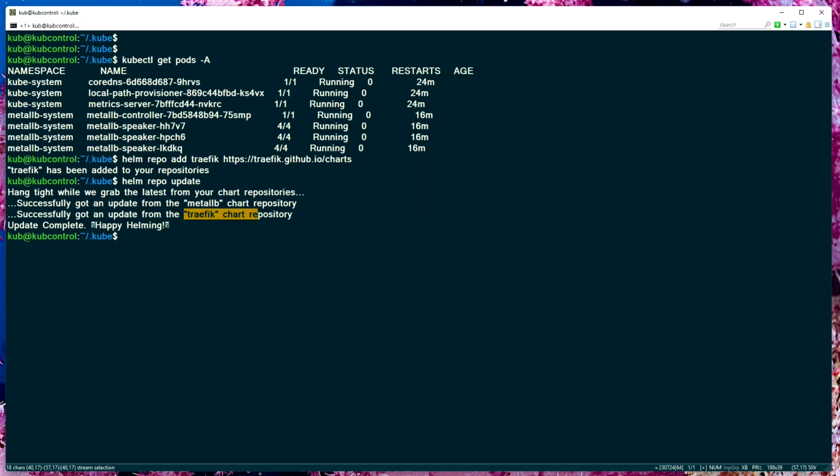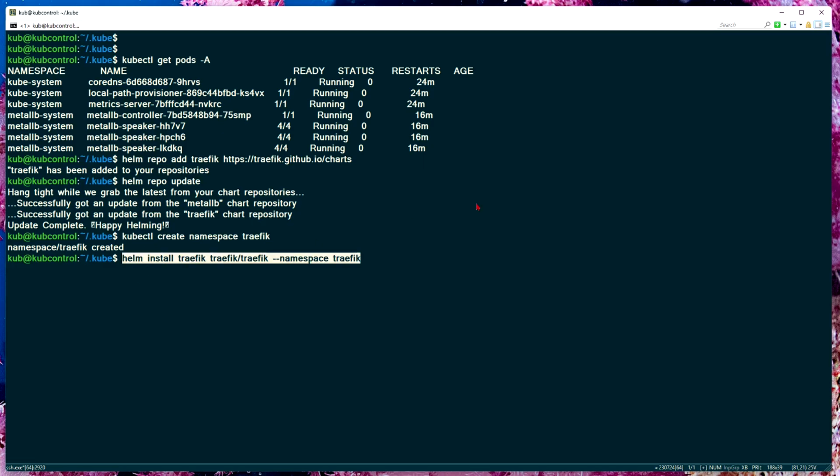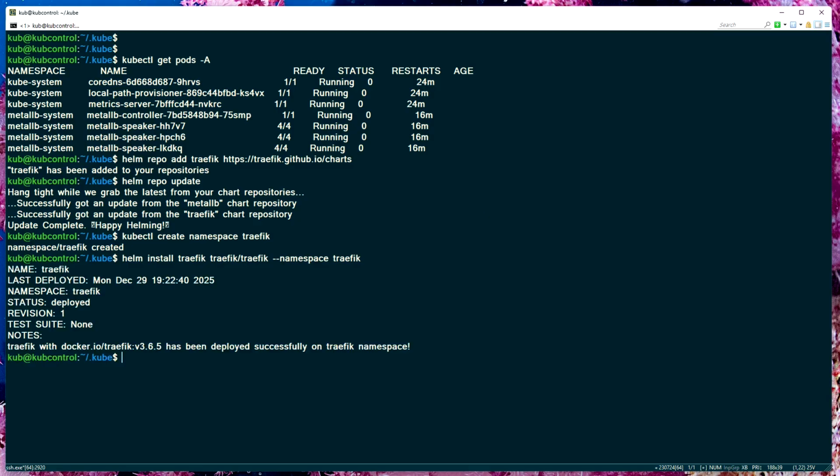Then we want to create a namespace, right? So we know where to put this. We want to keep it separate. It's going to generate its own IP. MetalLB is going to give it an IP address here in a few minutes. Now we want to install it into that namespace. And we wait.